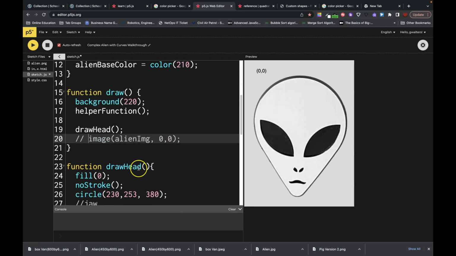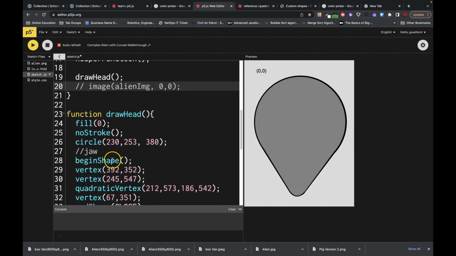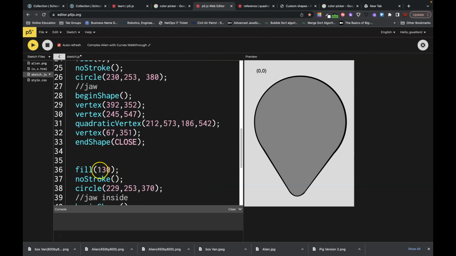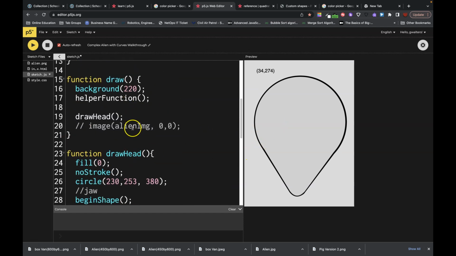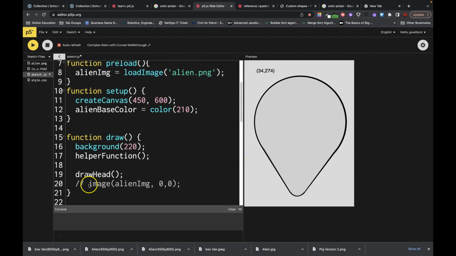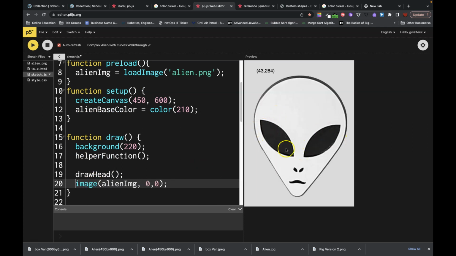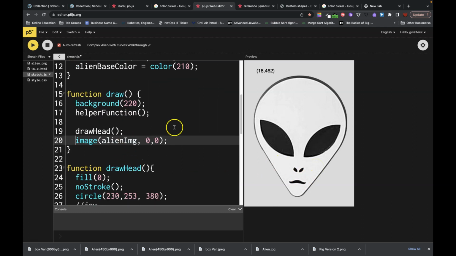Comment this out. Alien base color. Okay, that's actually not too bad. So let's continue on. Now we got the harder part. We got the eyes. Those are some definite curves, the nose and the mouth.